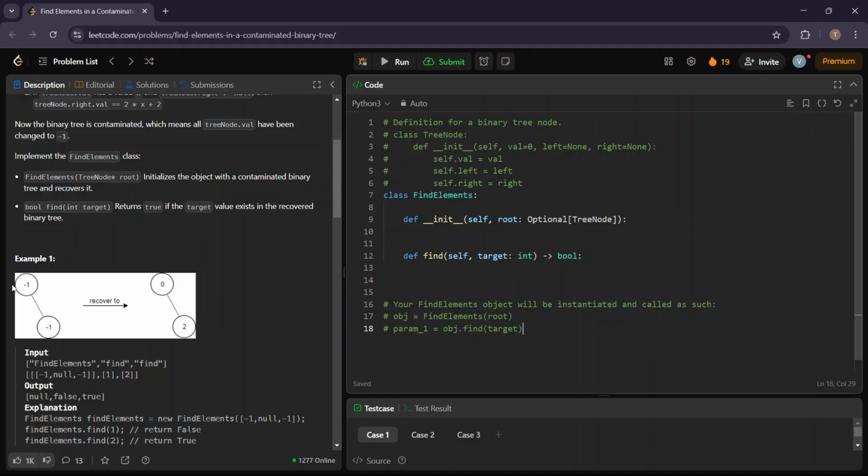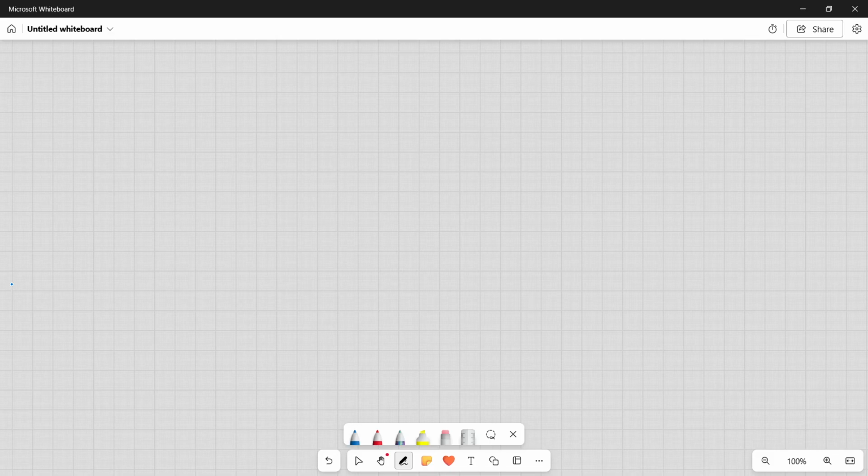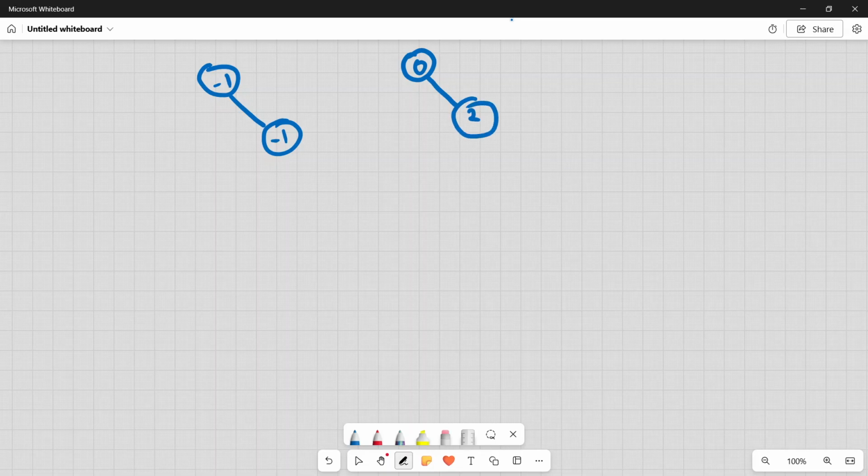We are given this example, -1, which has a right node, -1. So as we know, the root node will always be set to 0. So the root node is set to 0. The left, we do not have a left node, we have a right node. So the right node will be set to 2 times 0 plus 2. Value will be 2. Okay, so we have recovered now the binary tree.